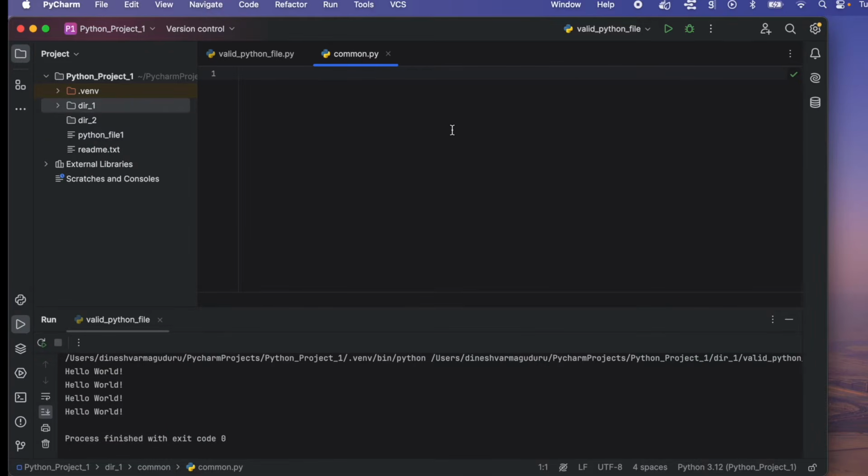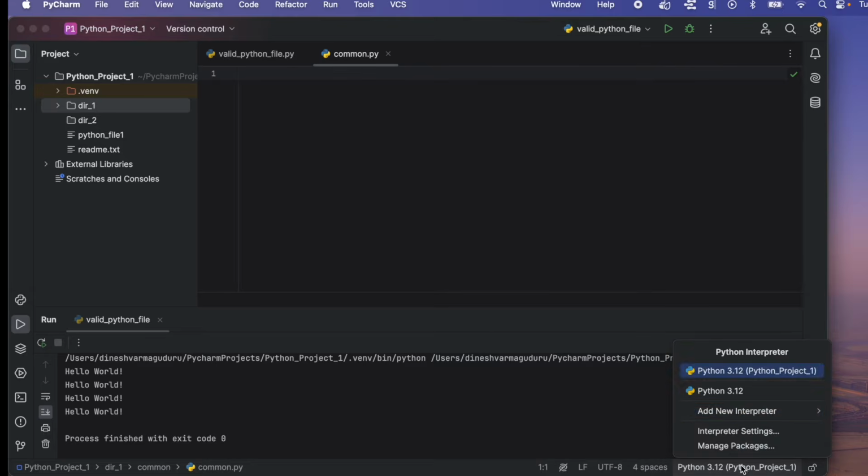Now, if you remember, the first thing we did when creating this project is that we selected the Python interpreter, and the Python interpreter is Python 3.12. On the right bottom, if you click here, you should be able to see the Python interpreter that we are currently using. You can click on this tab and you can add a new interpreter, or you can change the interpreter, or you can go to any of these interpreter settings.